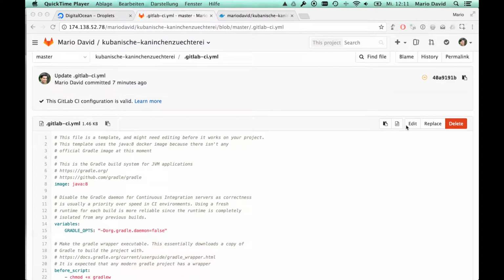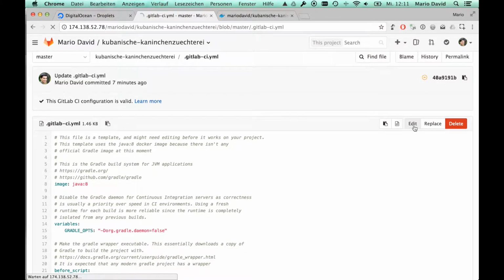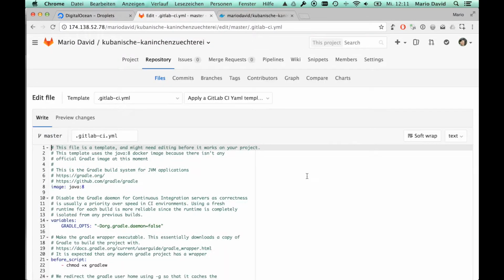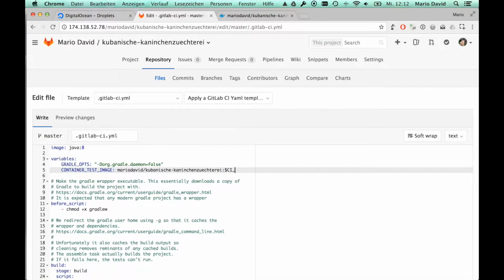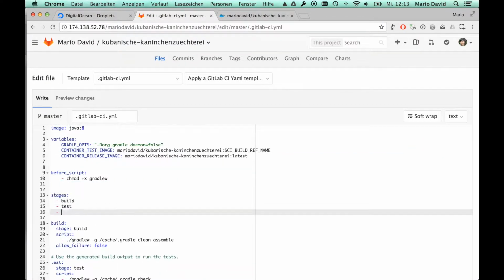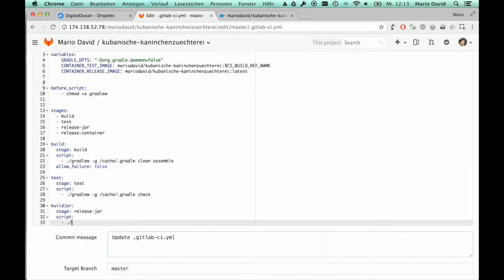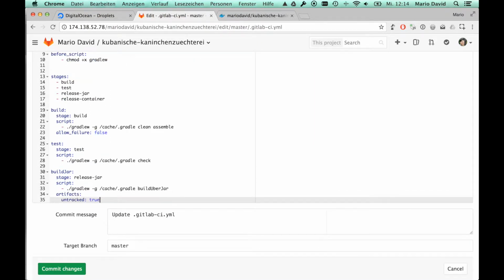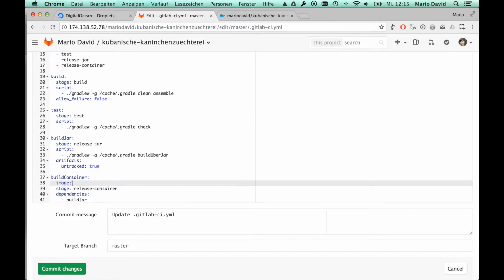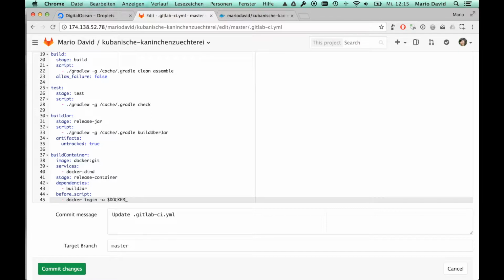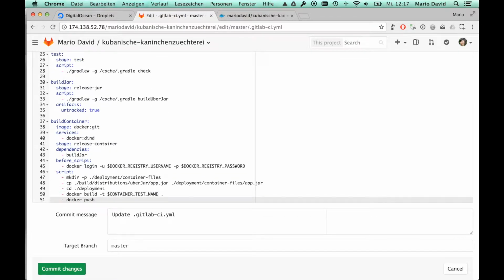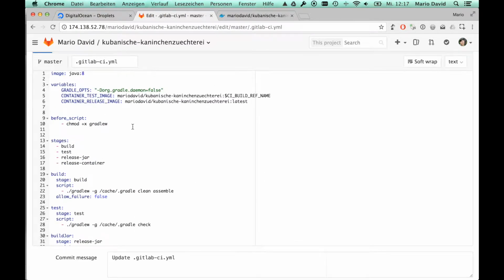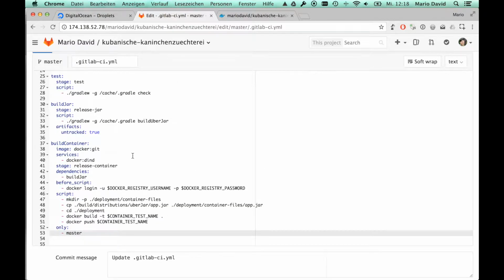Okay, so in the third part of this series, we will try to create a Docker container out of our application. And I will just create a more advanced GitLab CI YAML file here. And it basically contains two additional stages.